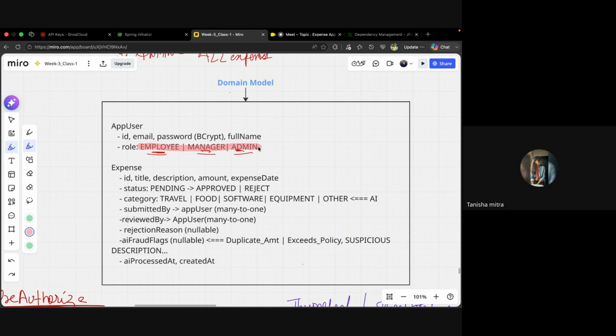I think that ID, email, password, full name should fall under entity, and the role should be resolved at the controller layer itself. So it should fall under DTO.